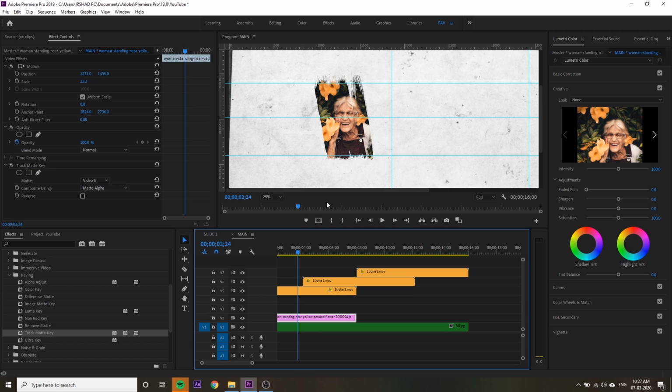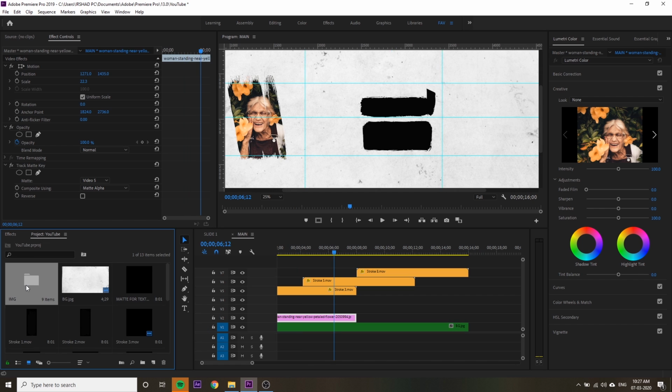Most probably your system will hang because we are working with high resolution. I think it's more than 4K. That's why. Anyway, cool.